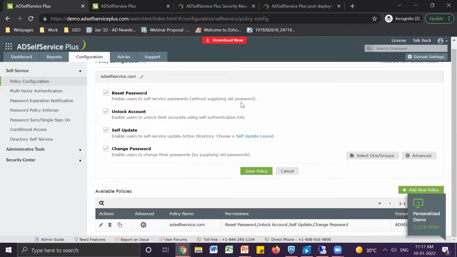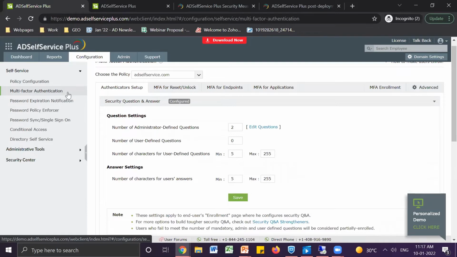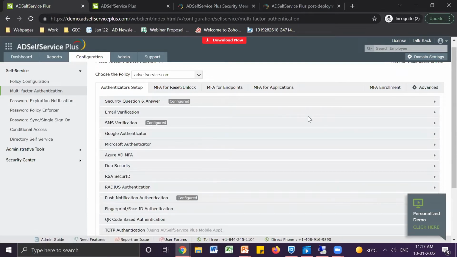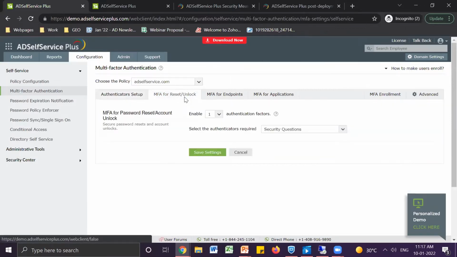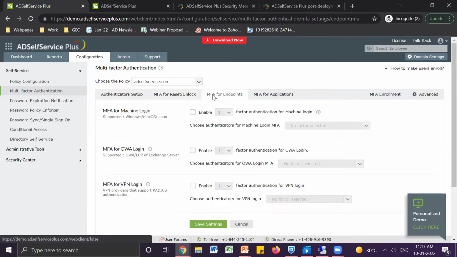But for users to be able to leverage self-service, it's important for them to verify their identity, and that is where multi-factor authentication comes into picture. Multi-factor authentication is extremely important for users and user groups to not only verify user identity for the self-service process, but we also make use of MFA to log in and access endpoints, which is Windows, Mac, and Linux systems. We also extend MFA for the OWA login as well as VPN login.